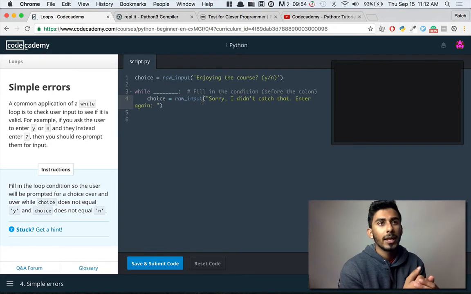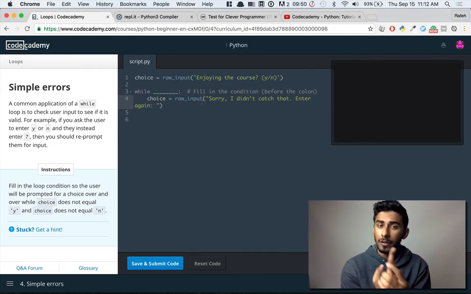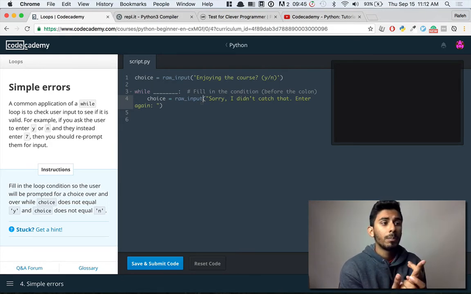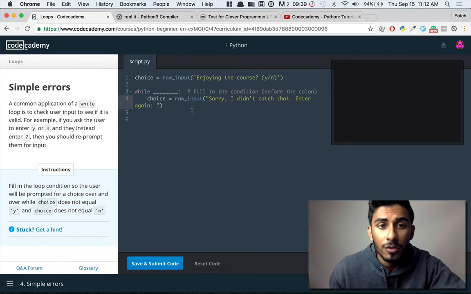Imagine if you were playing a game like rock, paper, scissors. You want to make sure that they pick either R for rock, P for paper, or S for scissors. And if they pick banana, it just asks them, like, go again. Pick R, P, S. Make sure it's one of the three. Okay, so sorry, I didn't catch that.